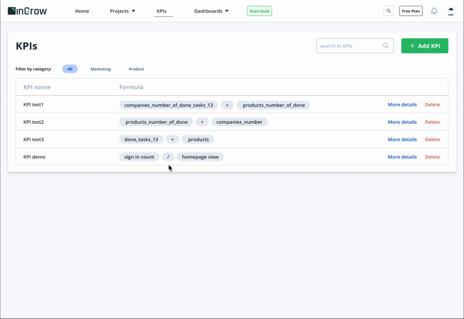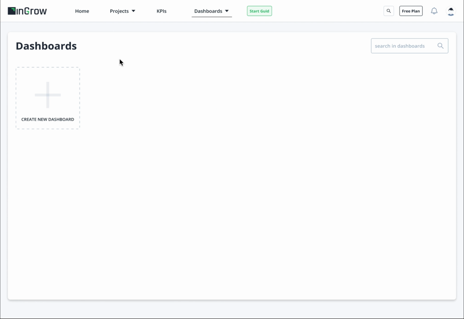We enter the table of KPIs. The next menu is the dashboard menu. To build a dashboard, enter its name and we can specify the people who can access it.